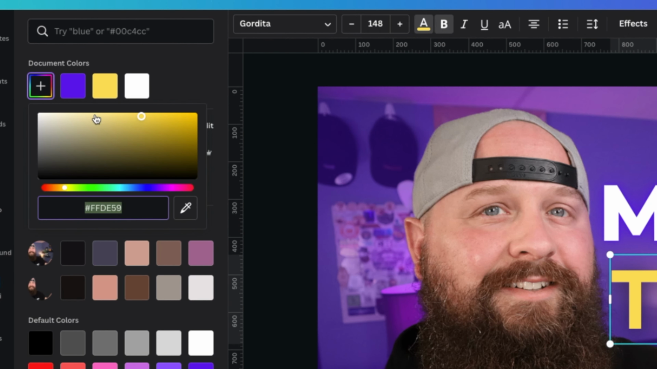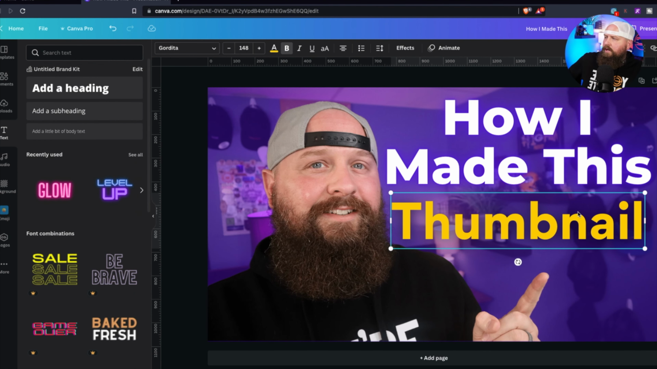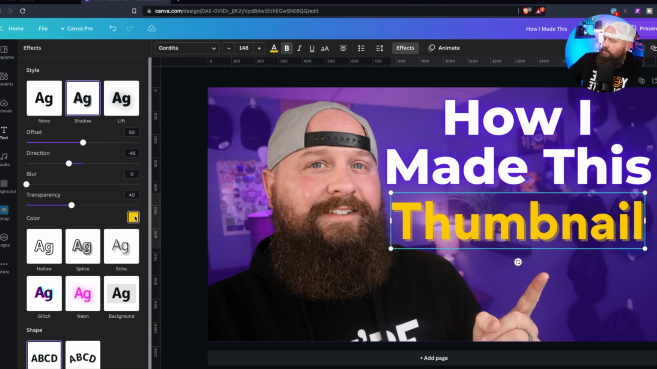Select our document color. You can actually change which yellow, and I'm going to make that brighter. So there's that really bright yellow. I still don't like the effects. I don't like the outline, so we're going to change that from lift. Let's try shadow, and we'll make the shadow black.